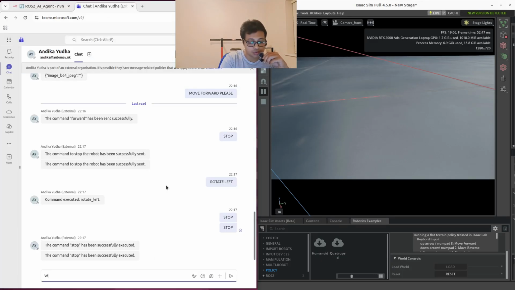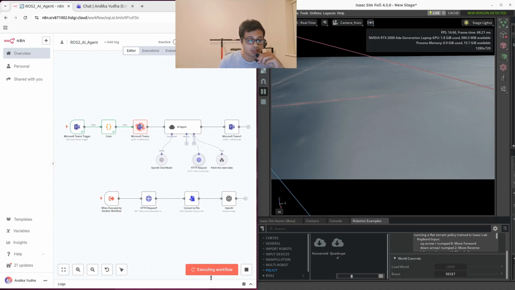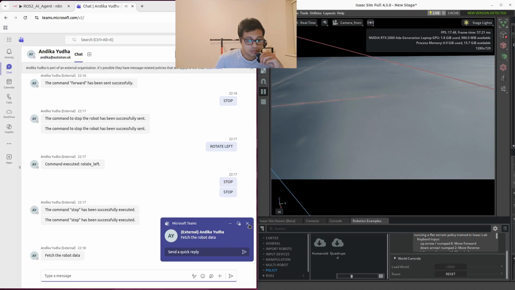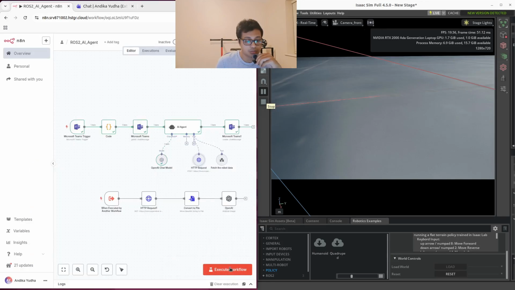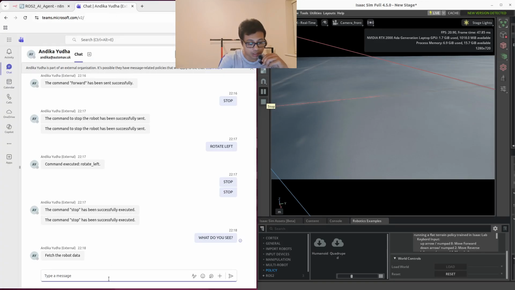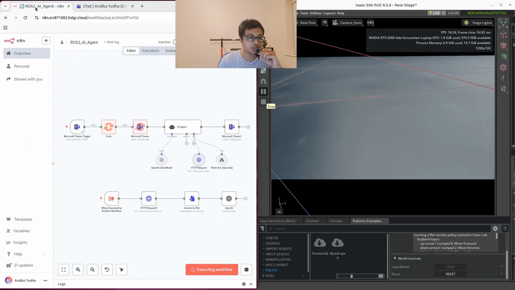Let's ask, what do you see? Okay, click enter. Then, okay, it asked me to fetch robot data. I think that's the command that I specified. Let's try again. I'm going to execute the workflow and ask it to fetch the robot data, please. Okay, let's see. Okay, it's running and it's calling this tool.